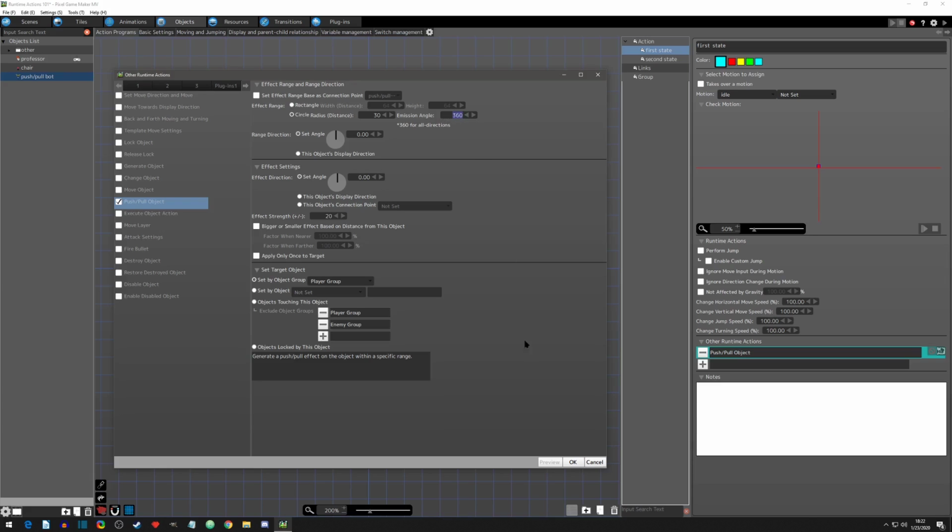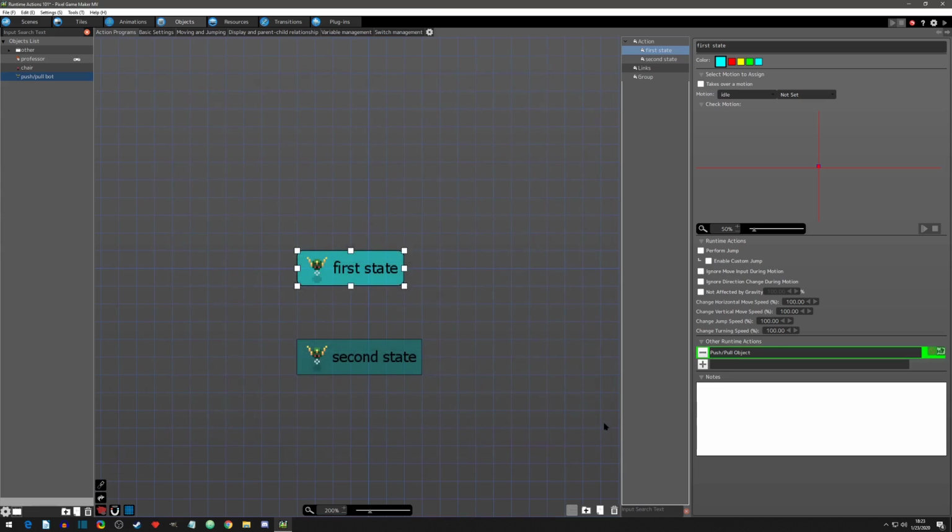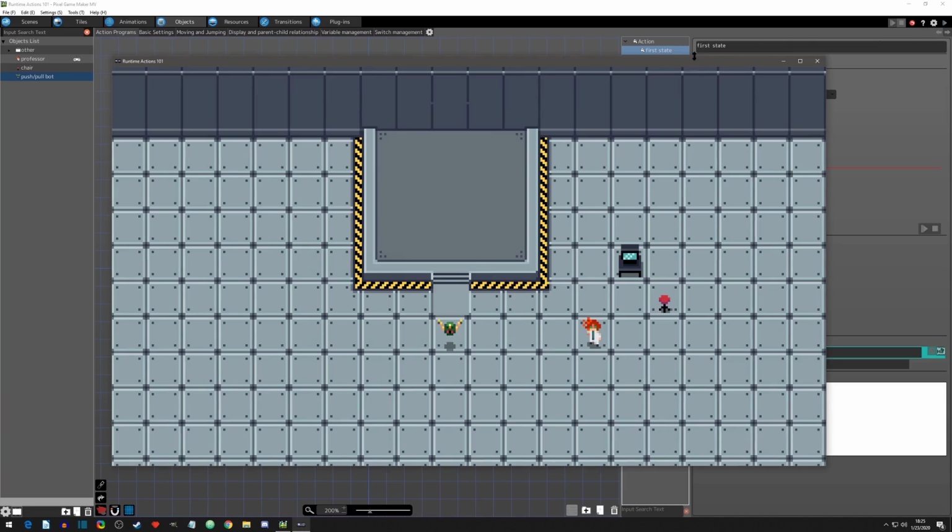And so if we just leave it at 360 and hit OK and go to playtest, we will be able to see now what a circle does, and a 360 circle at that. So if we approach it from here, we get pushed up. If we approach it down, we get pushed up. If we approach it left, if we approach it from one of the diagonals, we got it there. And then if we approach it from down, we also get pushed up there.